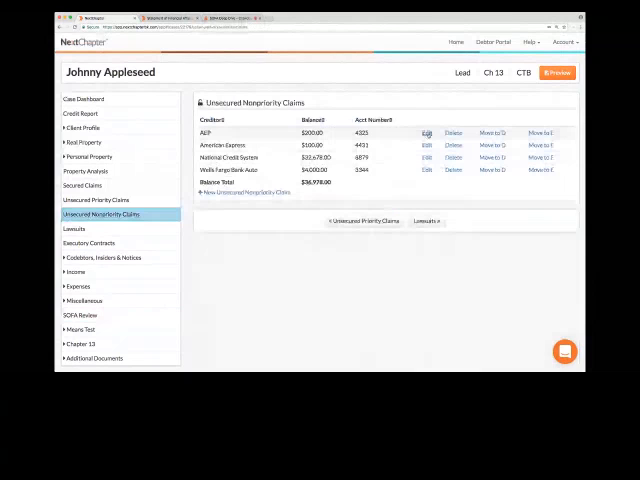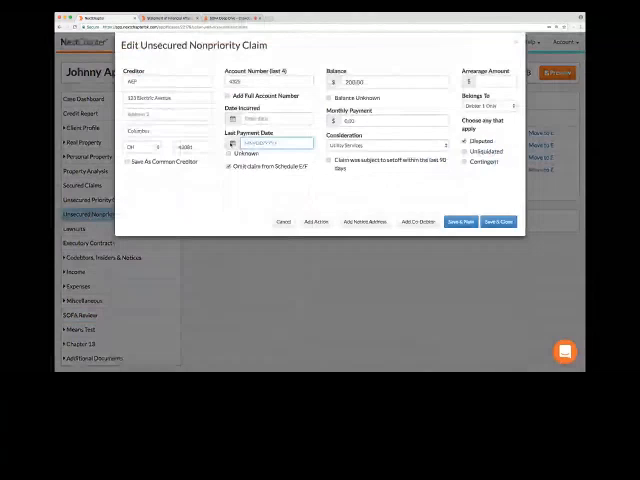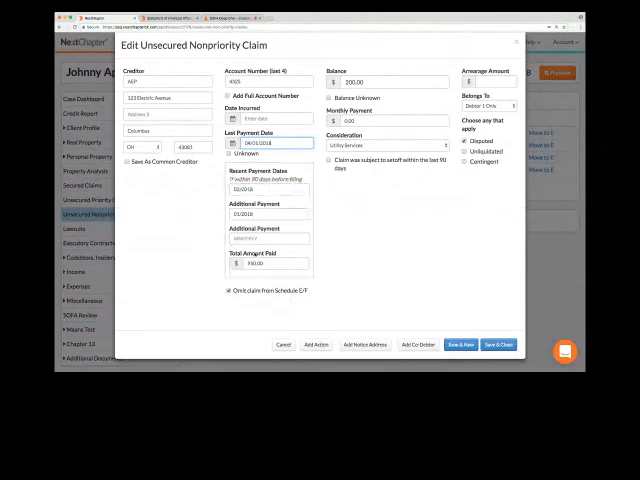So when you enter the claim first, you'll see that those fields aren't in there because NextChapter isn't going to crowd your screen and show you a bunch of fields and checkboxes if they're not applicable to your case. So until you've actually said, okay, we made a payment in the last 90 days, I'll put in April 1st. Since that's in the last 90 days, all of those additional fields populate. So now you can add the other payment dates as well as the total amount paid.